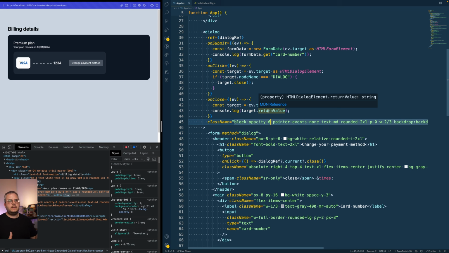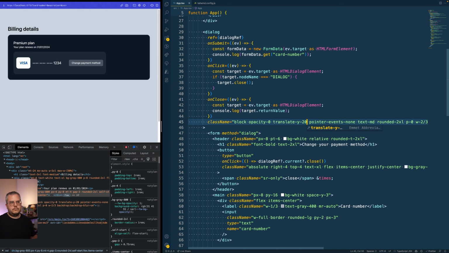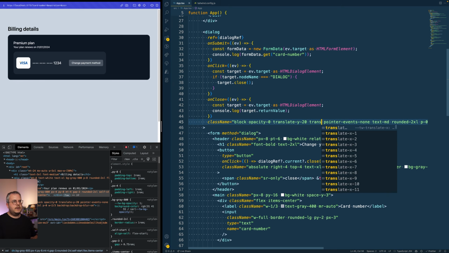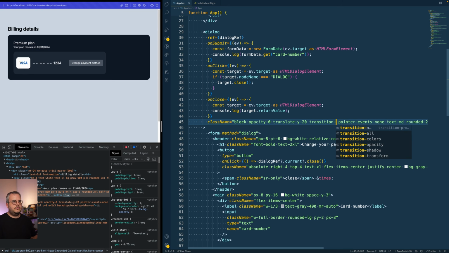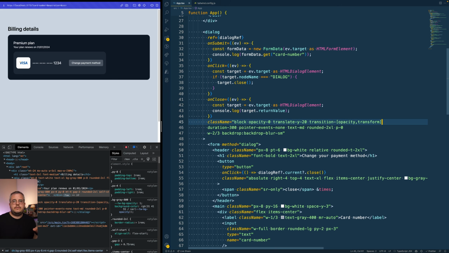And next to an opacity animation, I also want to animate it up slightly. So I'm also by default going to add a translate Y of 20, for example. And then I'm also going to add a transition to this: transition, and then both opacity as well as transform. And I'm going to make the duration 300 milliseconds. Let's add some new lines for now to make it a bit more readable. And now the only thing left to make this animation work is to set the opacity to 1 and remove the translate Y when the open attribute is set.